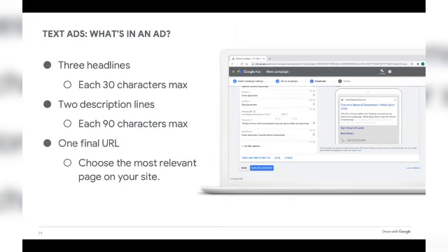The final URL is the page on your website that people reach after clicking your ad. Again, this may not be your home page, but it should be the match of the product your ad promotes.